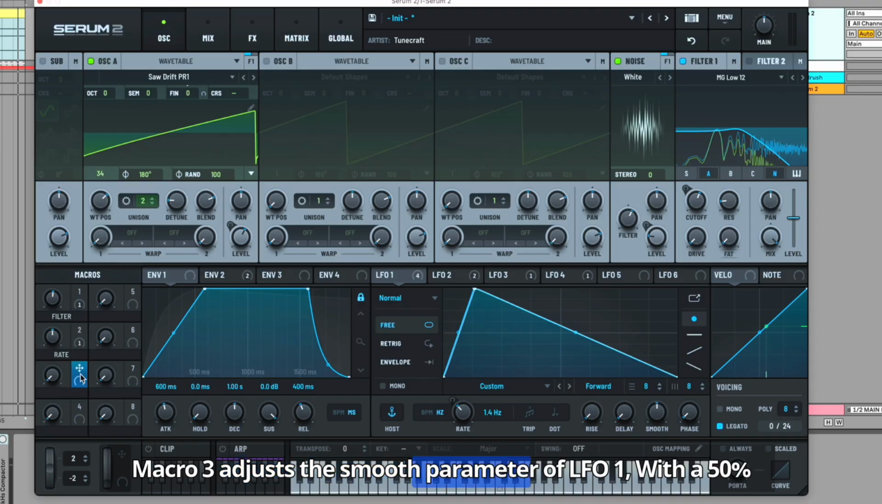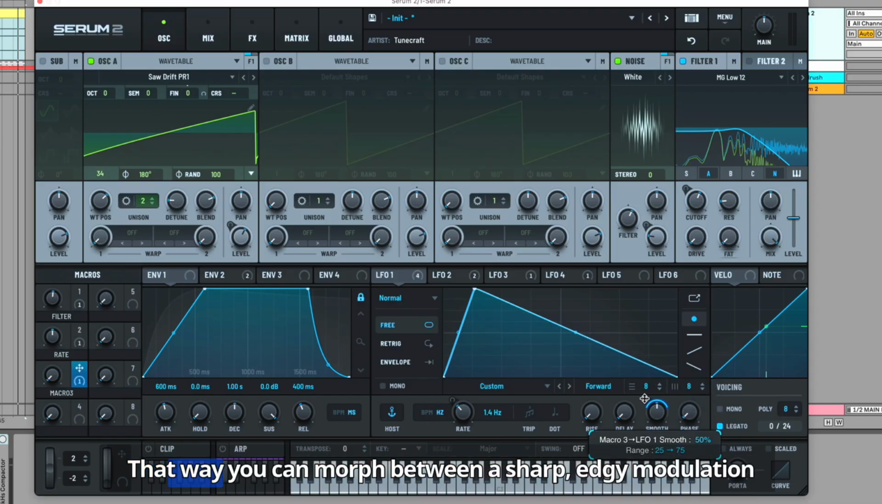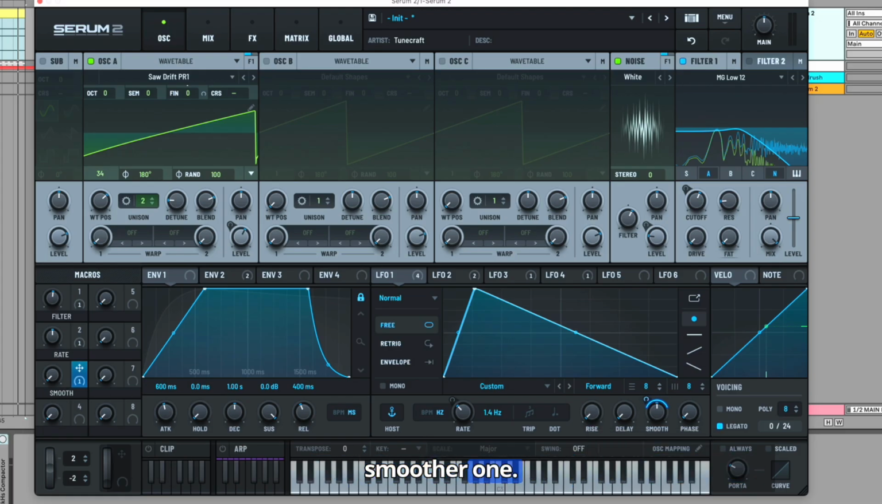Macro 3 adjusts the smooth parameter of LFO1 with a 50% bipolar range. That way you can morph between a sharp, edgy modulation and a rounder, smoother one. Ideal for switching vibes mid-phrase.